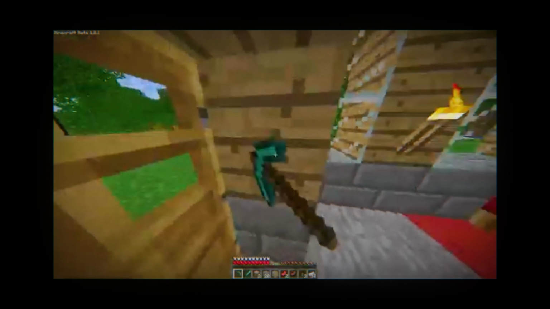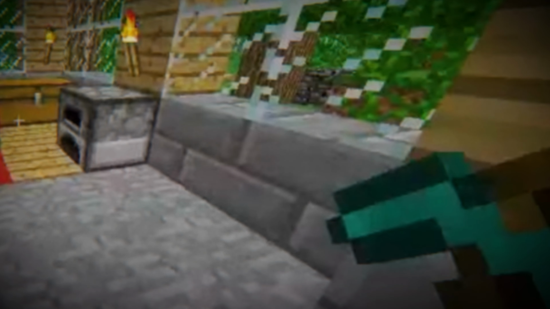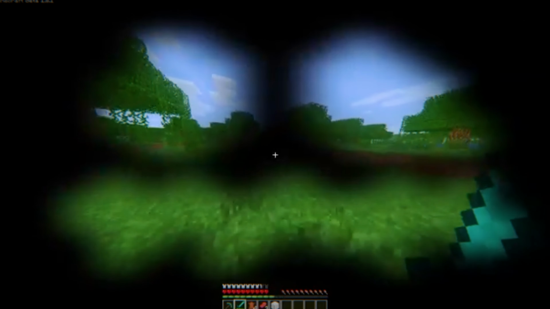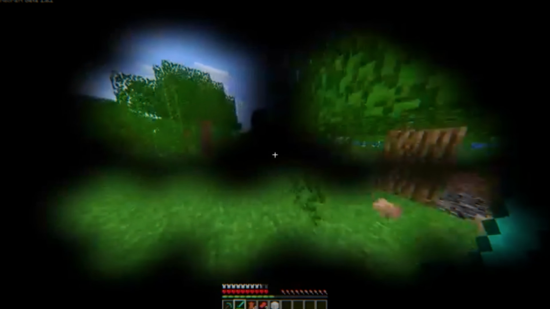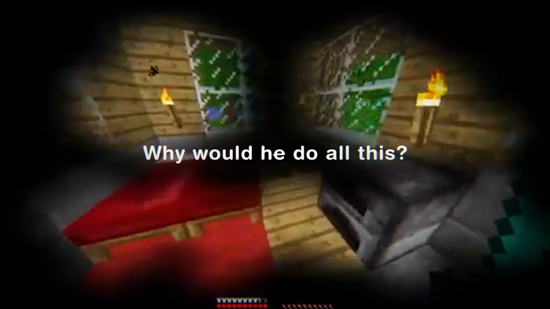At exactly 18 seconds, through the glass there was a bedrock block spotted, placed behind the tree. Another bedrock block was spotted at 2 minutes and 18 seconds when he was wearing a pumpkin hat. Now at this time the creative mode was released, but why would he do all this? It is the real question to ask.